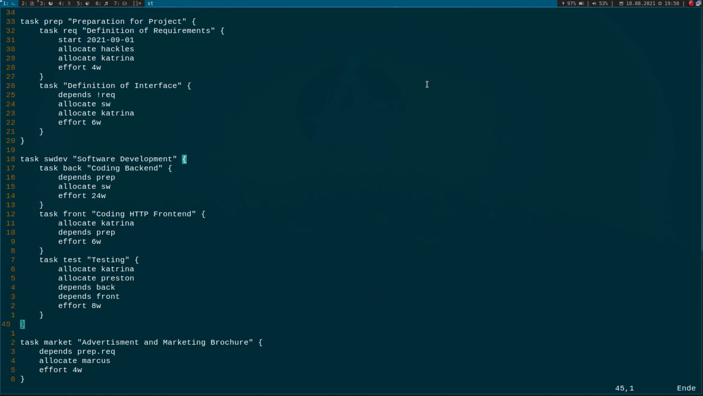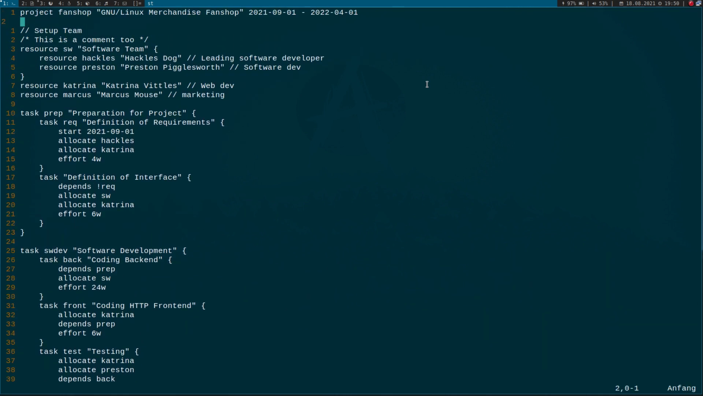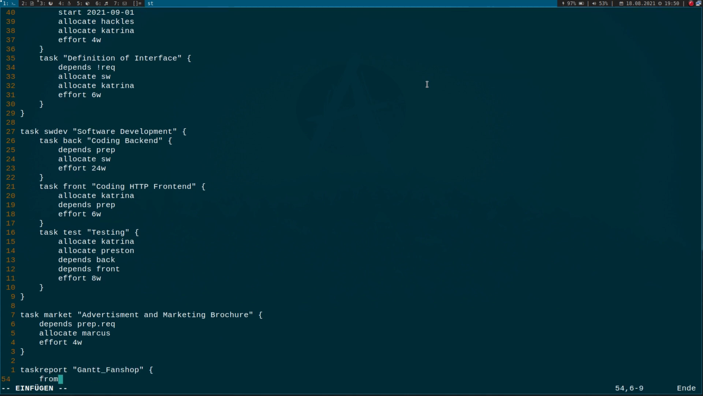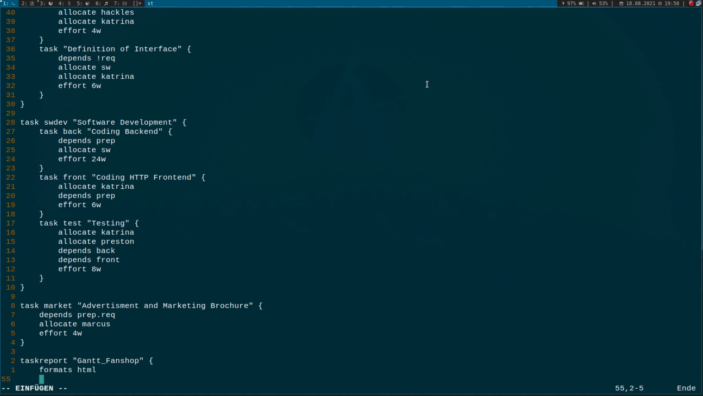Okay, so now we have assigned the tasks, we have defined them, we estimated the efforts, and we clarified the dependencies. So now let's create the output. Let's say we want a task report, which will be our Gantt chart. So we call it Gantt fan shop. And the format will be, I want to have it as an HTML file.